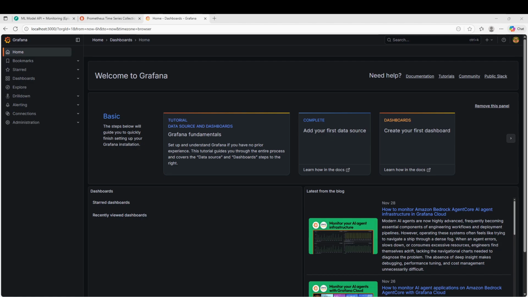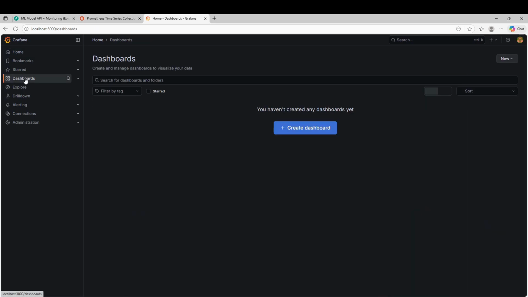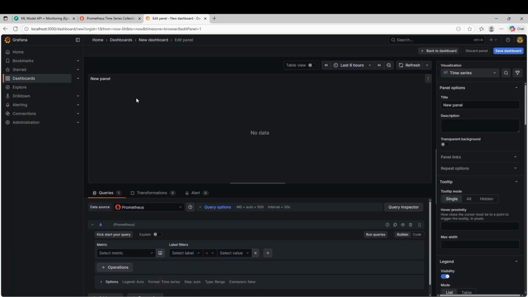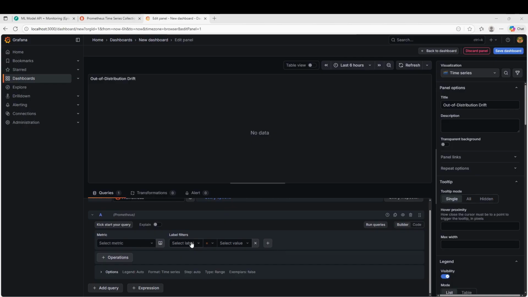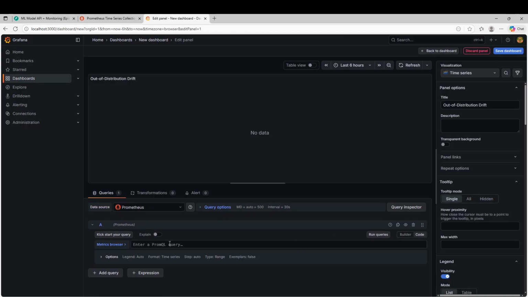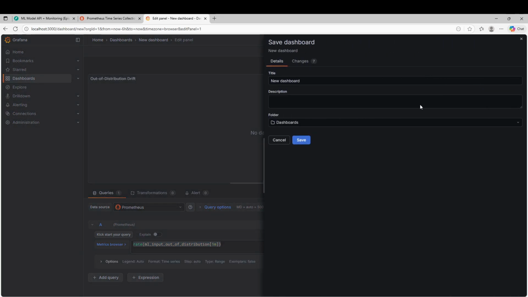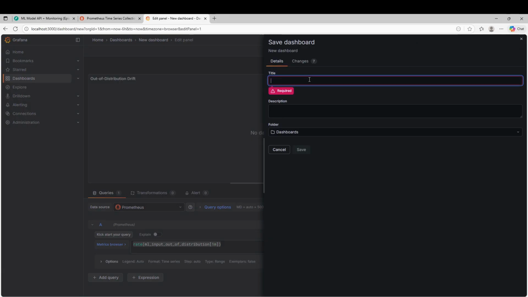For example, I would like to create an out of distribution drift panel. I'm going to go to the dashboard, create dashboard, add visualization here, select Prometheus as, let's say, the default here, and here I would say out of distribution drift. And in the query I would add a simple query. For example, I would add a PromQL query saying rate ML input out of distribution for every 1 minute. Okay, and I would like to save this as a graph. Save this and give it a name. So the name would be ML model. Save.